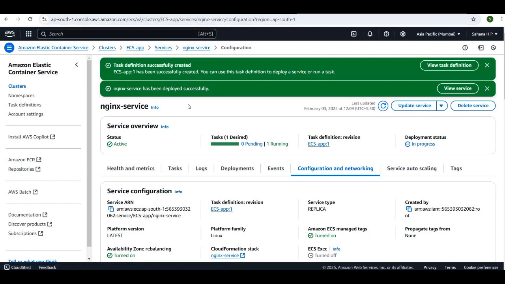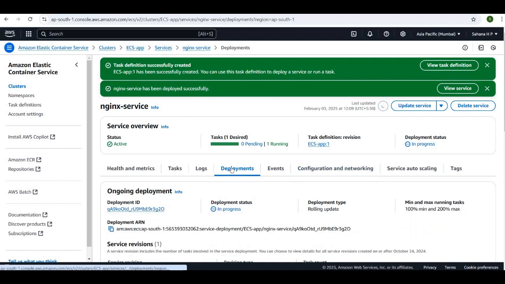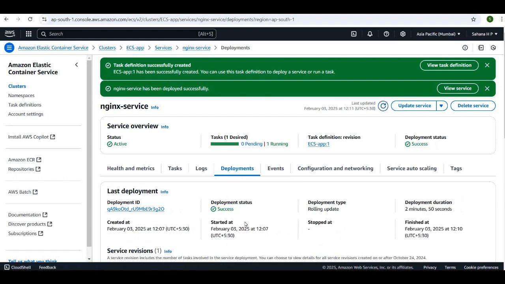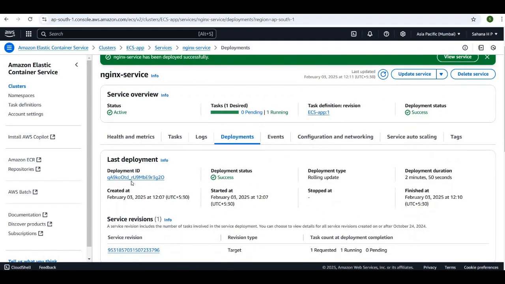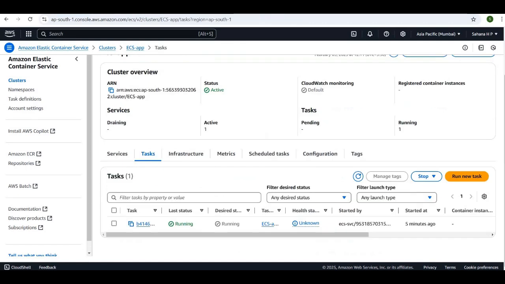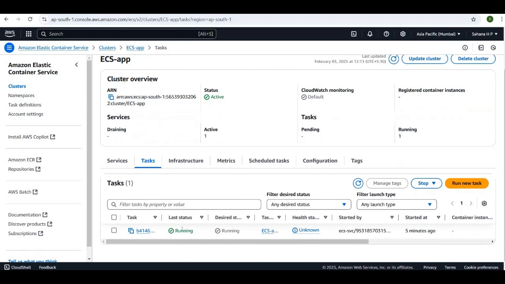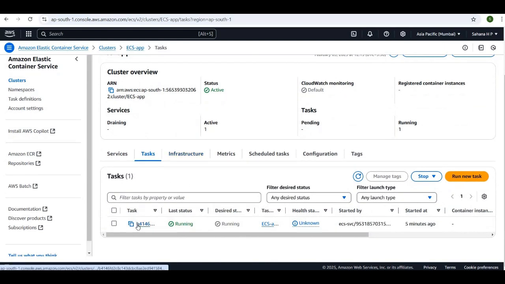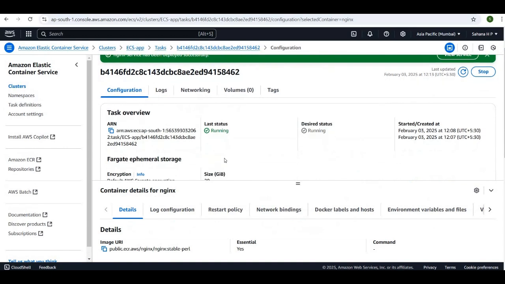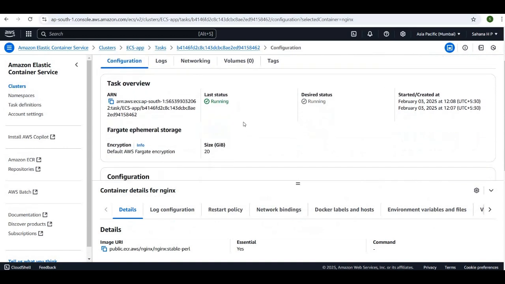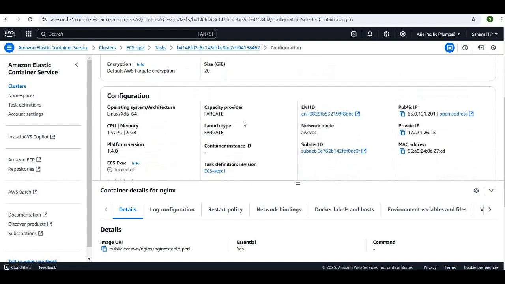So here we can see the deployment. The Nginx service has deployed successfully. So go to the deployments and refresh this. Here we can see the last deployment, it contains the deployment ID, and the deployment status is success. So the deployment is successful, right? Now go inside this task. Here we can see it contains all the task overview, status and the configuration, right?